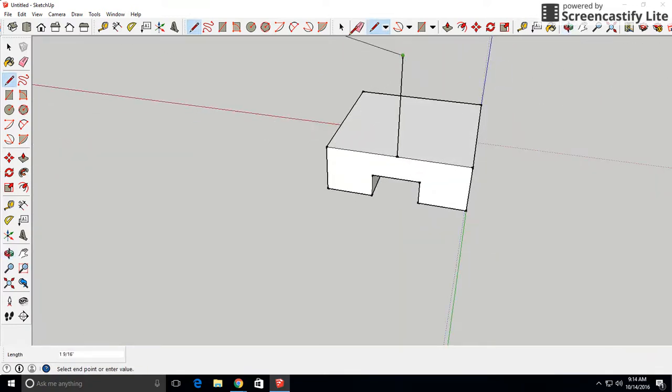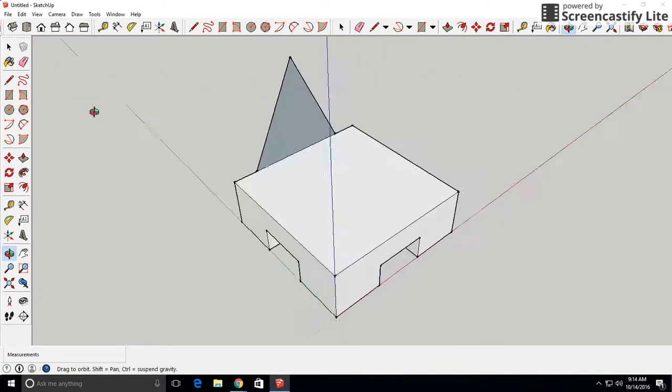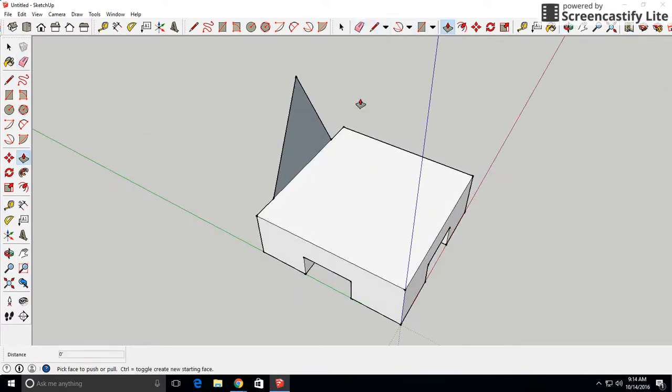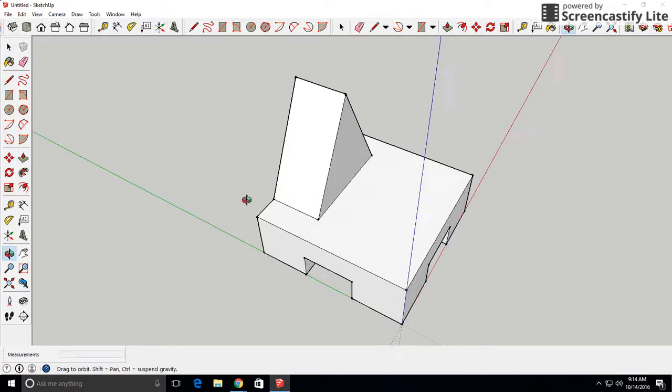Now I need to find the endpoints of that triangle. If I come in from that endpoint, 0.5, the endpoint there, I can connect that, and that's the edge of my triangle. I'll do the same thing on this side. Come in a distance of 0.5. Connect the endpoint to the peak of my triangle. Now I'm going to delete that line.